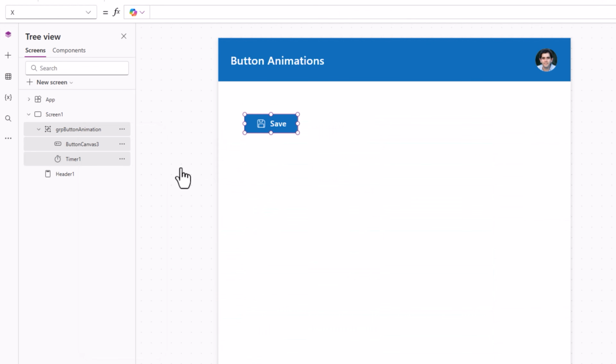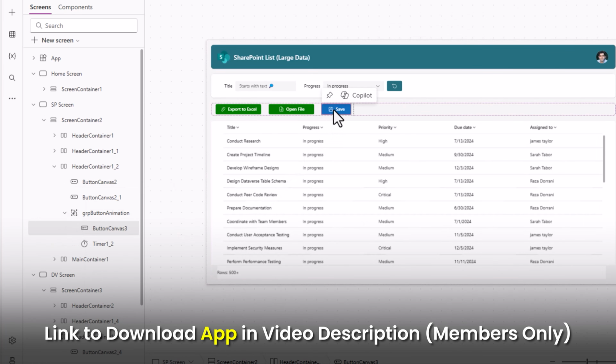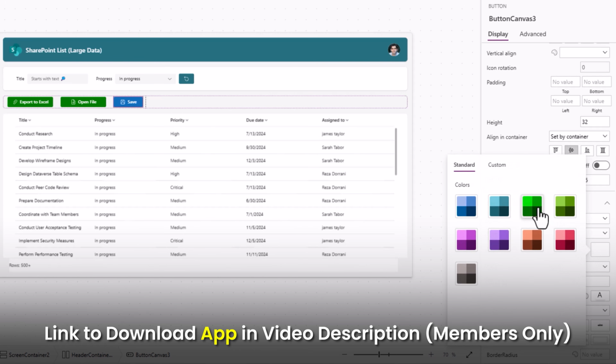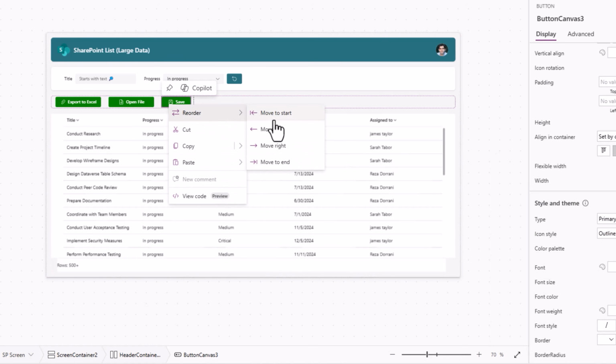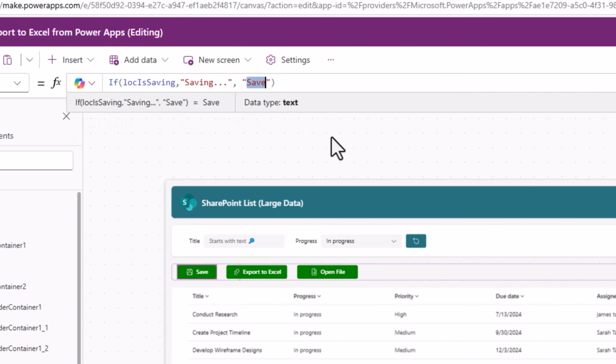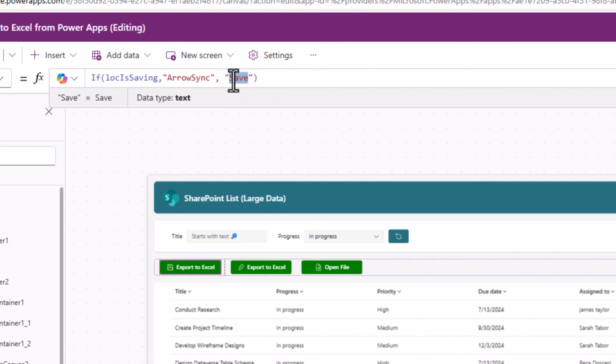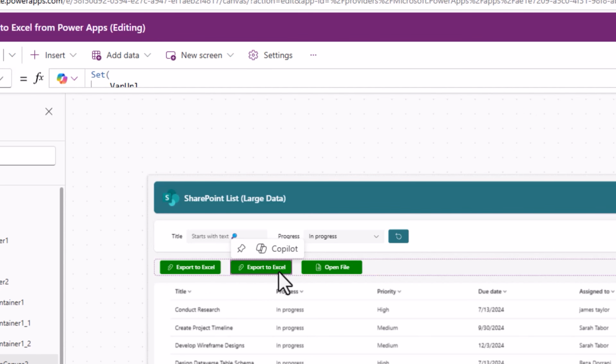I'll go and copy my code for the animated button. Go to my Power App and paste that code. Here's that button. I'll change its color. Move it to the beginning. Its text, I'll change to export to Excel. When it is saving, I'll say exporting. I'll give the button more width. The icon, instead of save, I'll say attach. So it matches the one that I have.